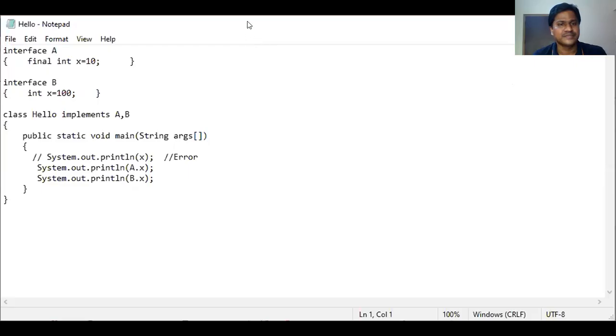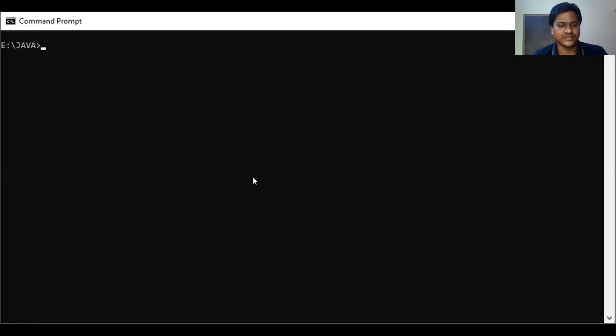Okay, coming to this, it is the same example I have given. First I'm removing these comment lines here, then it automatically gets an error. I'm showing you the execution part. Coming to the console, here you can type, and remember the class name is Hello.